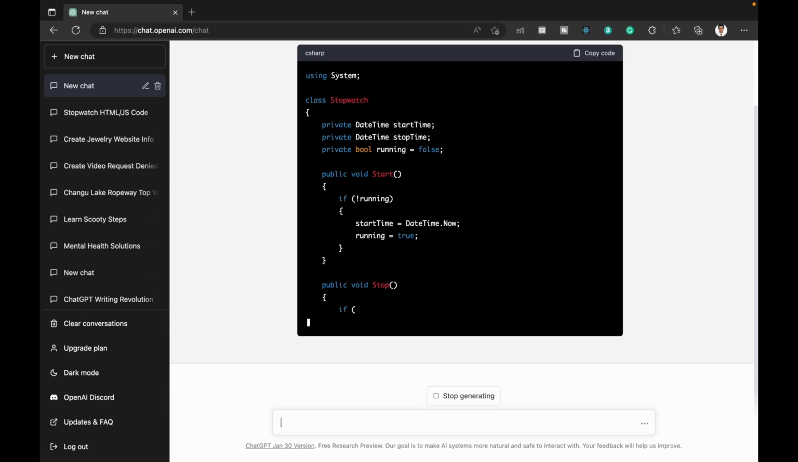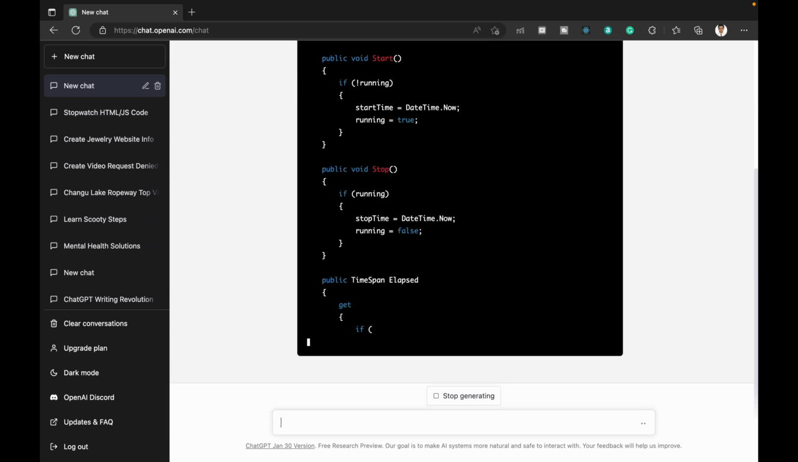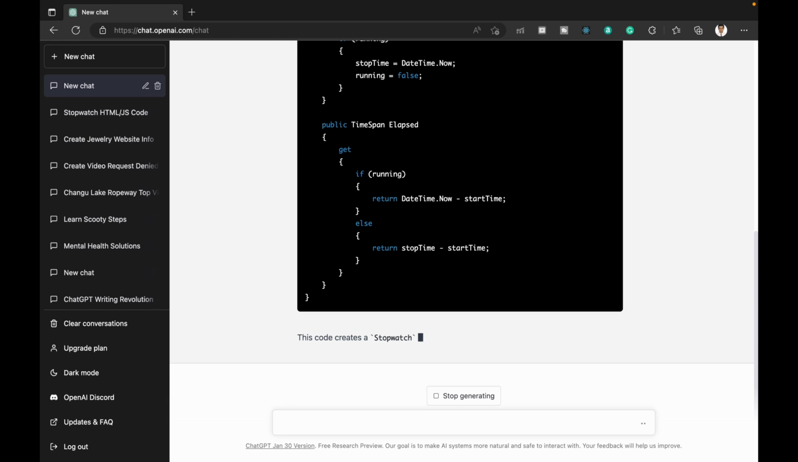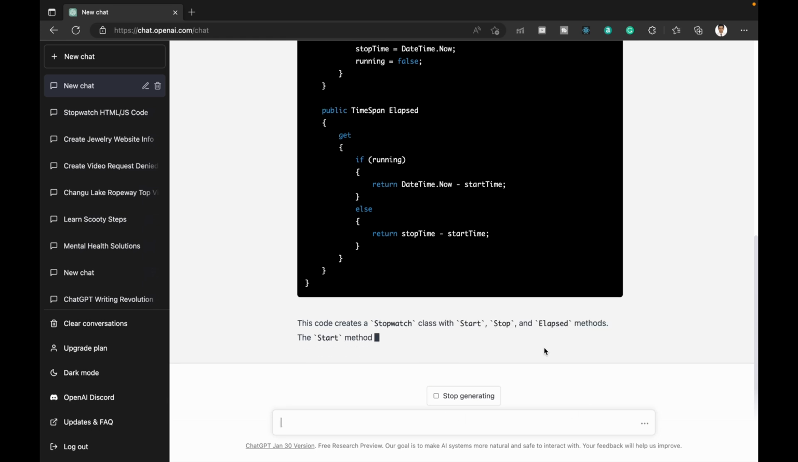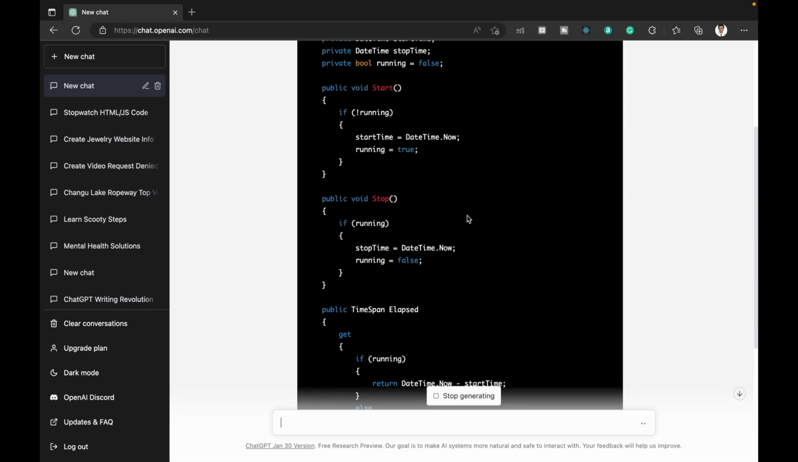For example, you can use React.js. You can also ask ChatGPT to write in AngularJS. You can also ask ChatGPT to write in Next.js, or PHP, or anything you want, it will do it. Now you can see this is the simple code written by ChatGPT in the C# language.